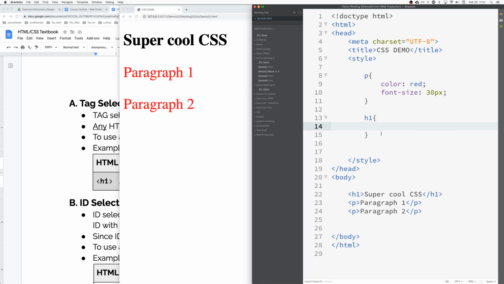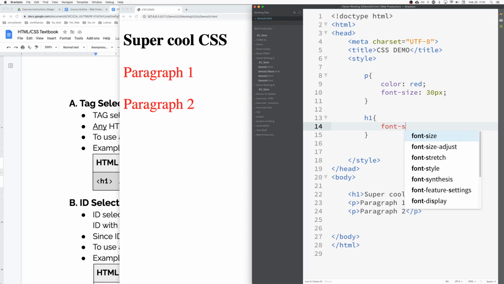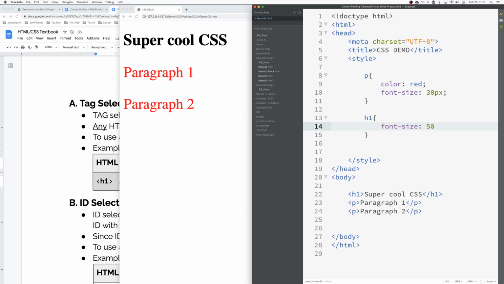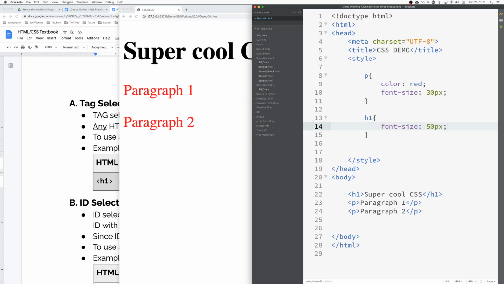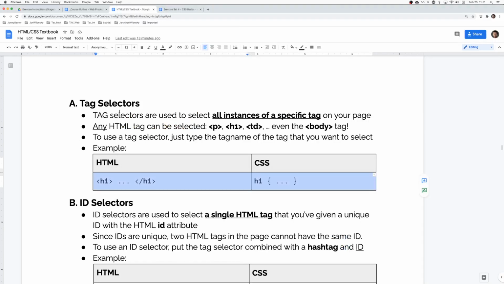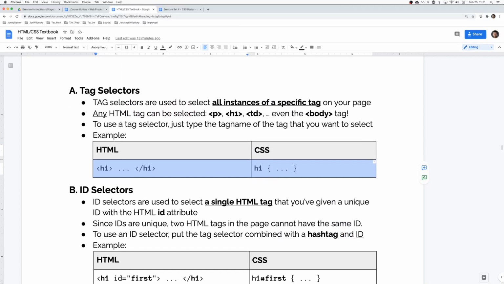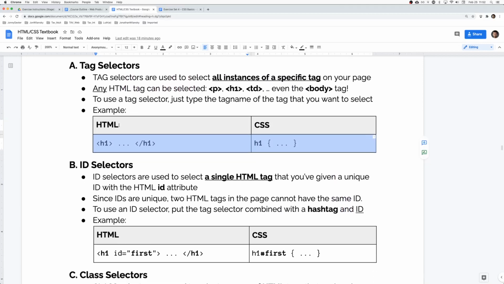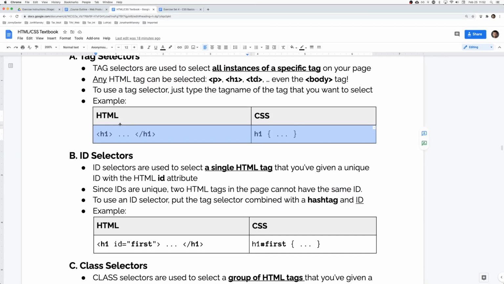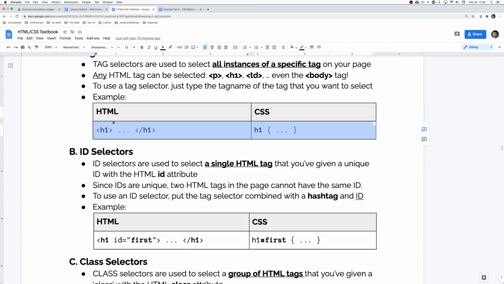Let's go ahead and change the font size of the heading. There we go. There you have it. So now we've used a tag selector for the p tags and a tag selector for the h1 tags to style their different properties. So once you get that down, please pause the video, make sure that you're able to do that. And of course, bring any questions or issues to the lab time coming up.